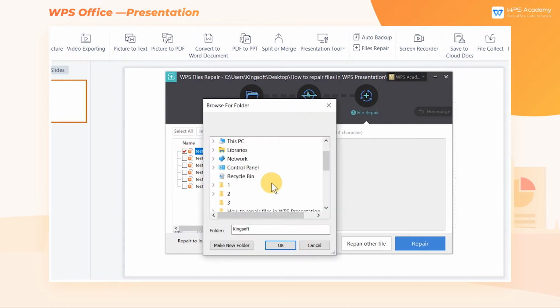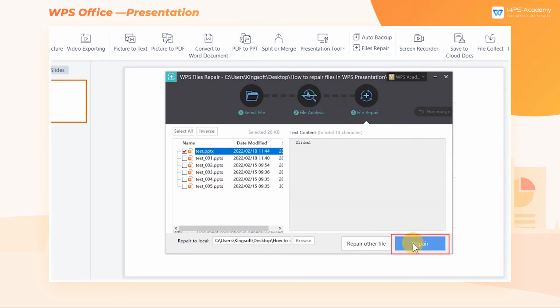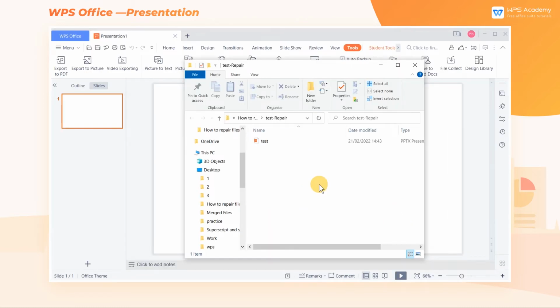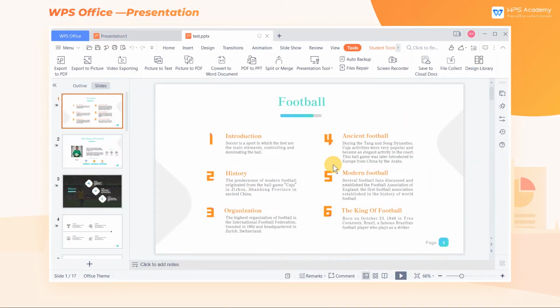Then, you can set where you want to store the file. Click Repair to finish the process. After the repair, click View File to check the location of the file. Note, this function can't guarantee a 100% successful repair. It depends on the damage degree of the original file.